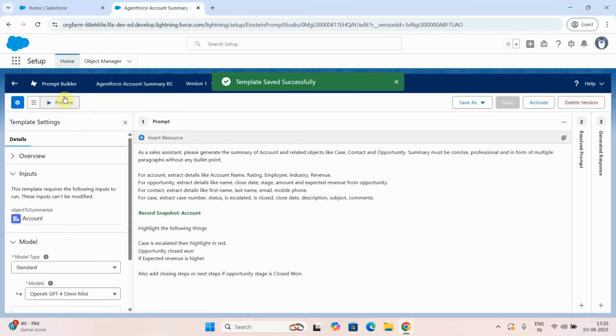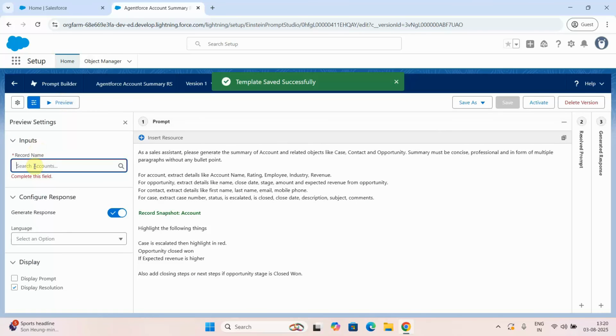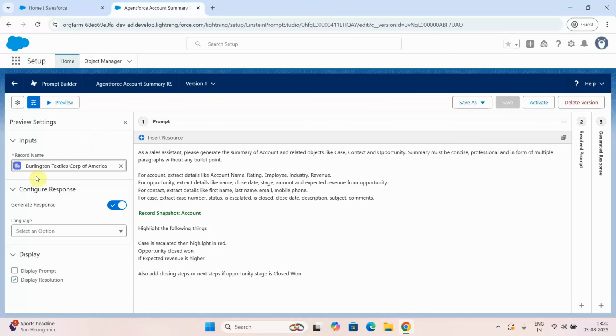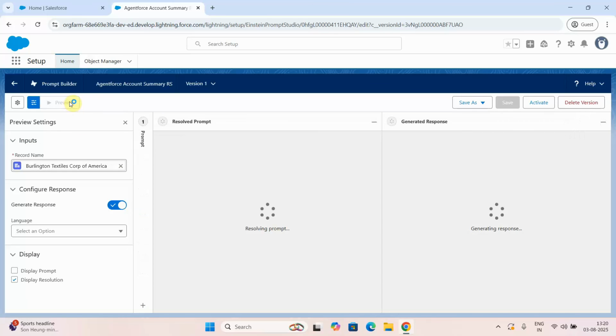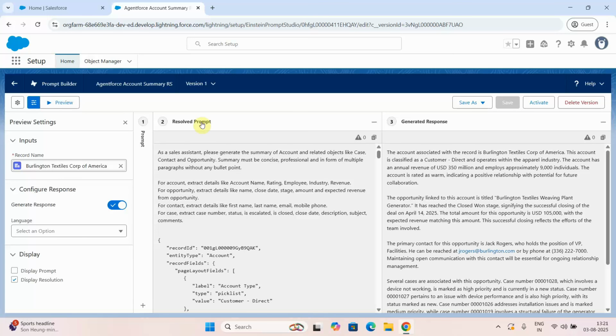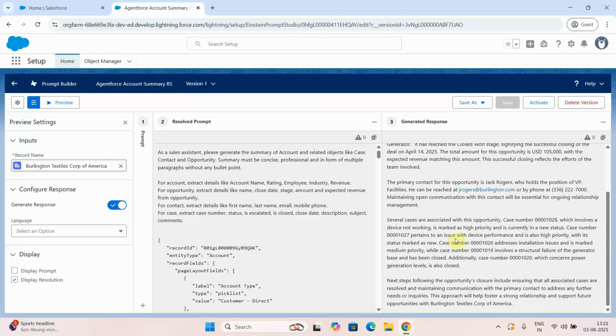Now you can see the preview, and I will use one of the accounts called Burlington. You can find this account in your account object. Just say preview. So you can see it has generated a very good summary here. It gave the case details also, and it also provided the next step which I mentioned at the end, right?